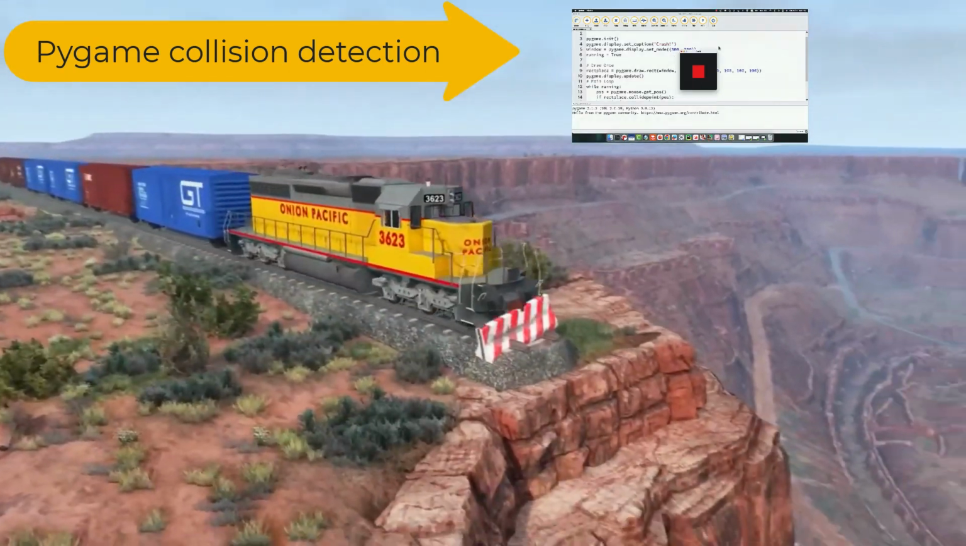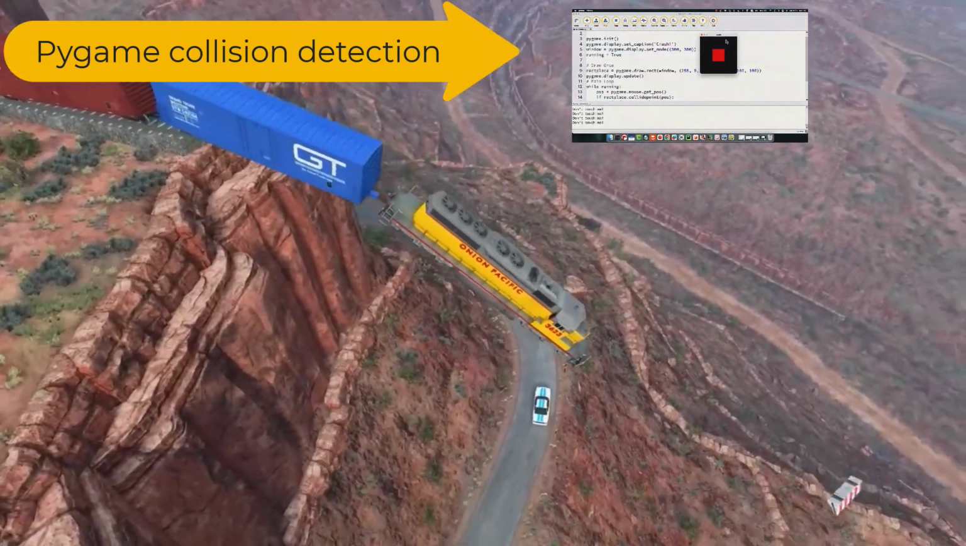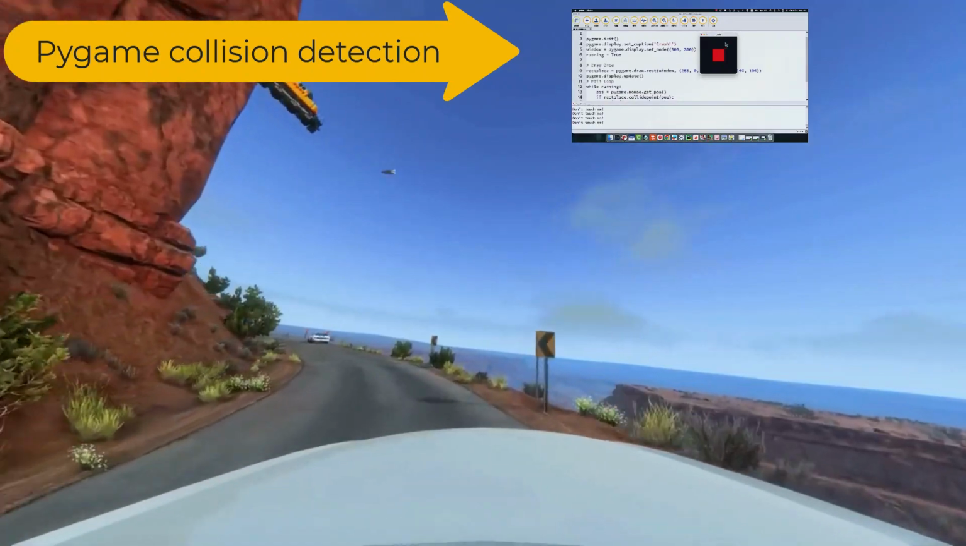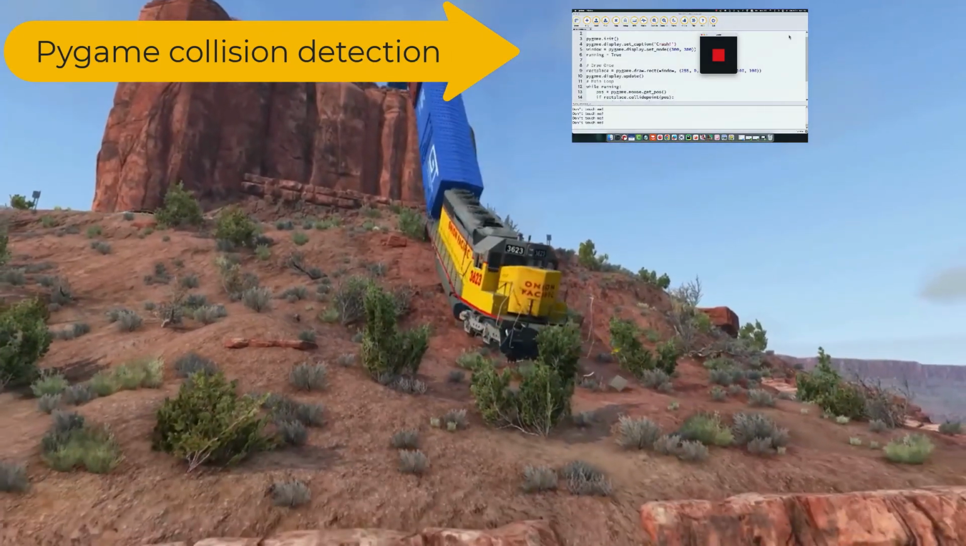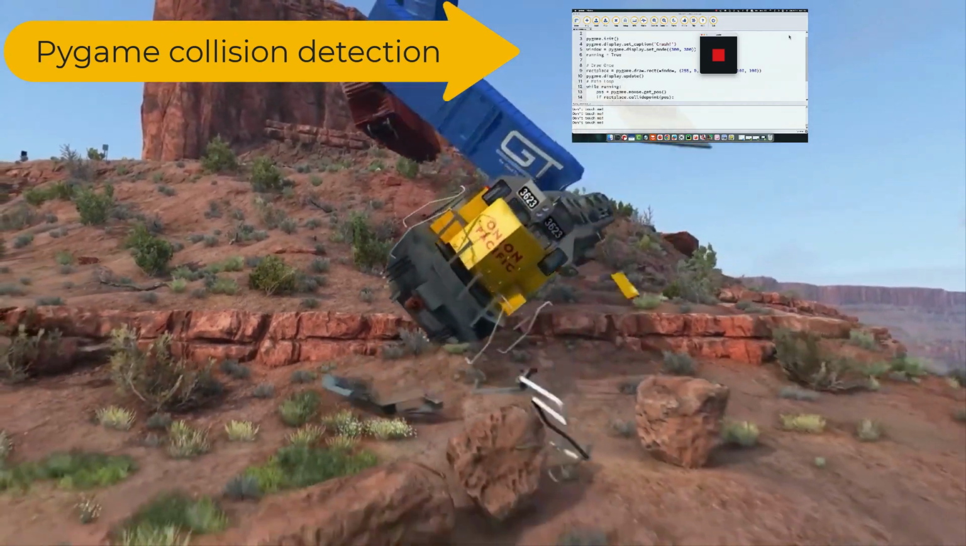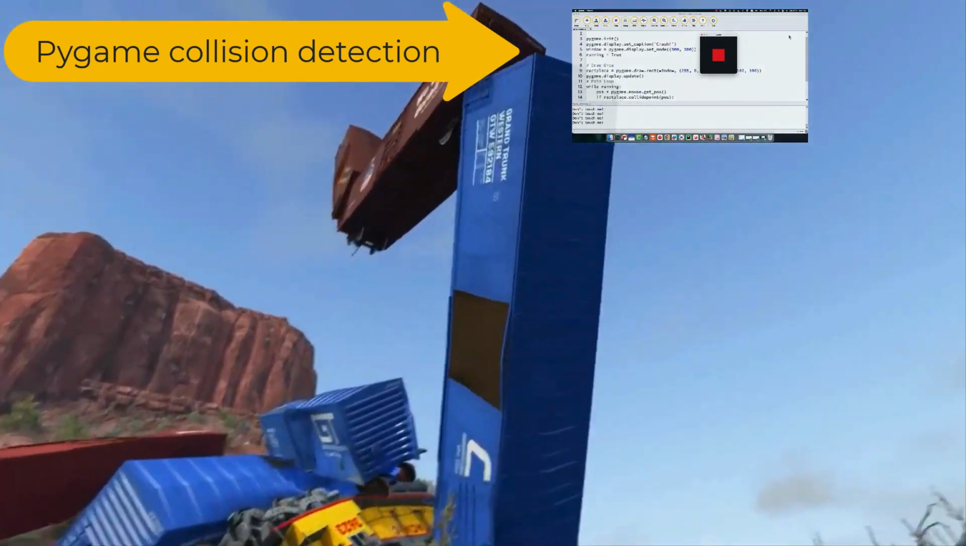In today's video, we're going to learn how collision detection works in Pygame. It's one of the easiest tools to use for this kind of thing, and it's going to enable you to make amazing games. So let's go to it and come to a crash.